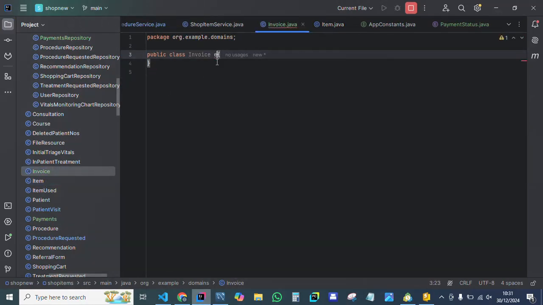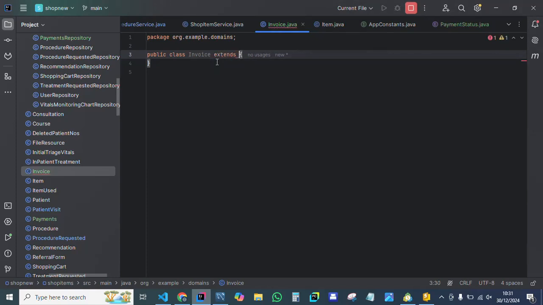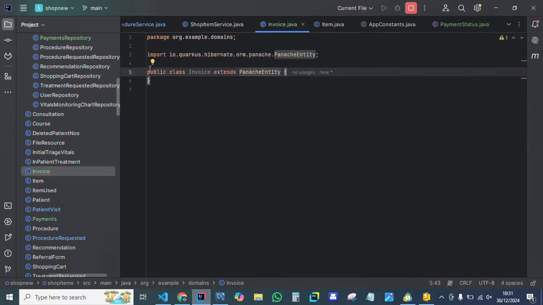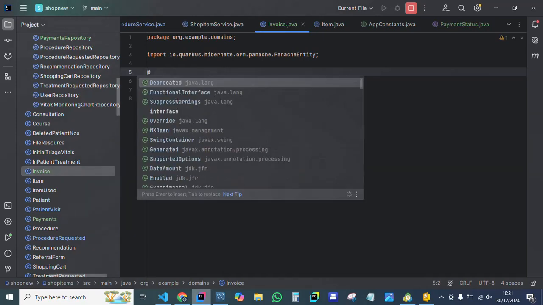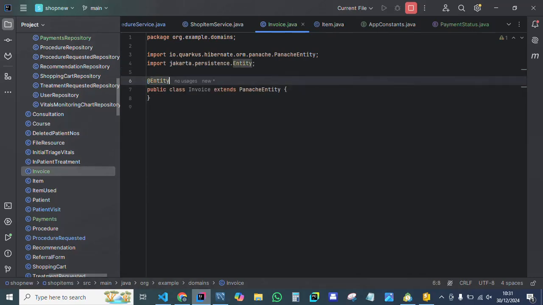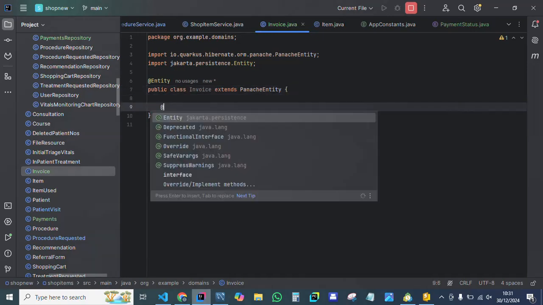Like all domains, it must extend Panache. We are using Quarkus, so it must extend PanacheEntity, and should be annotated as Entity. Then we can go to our columns now.